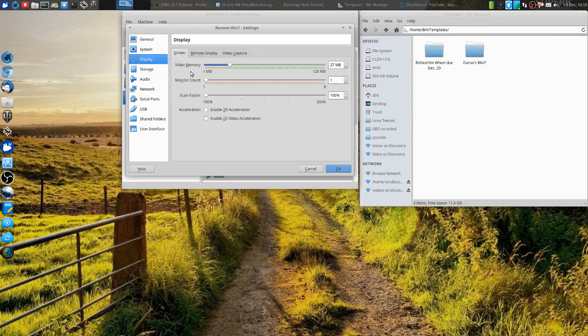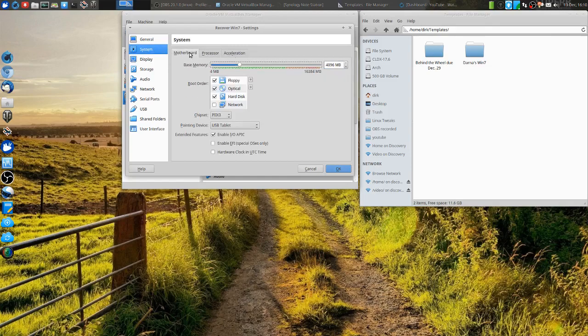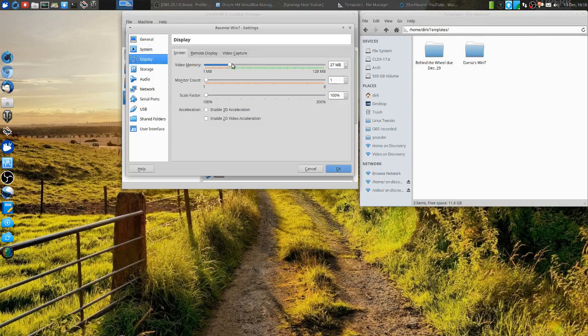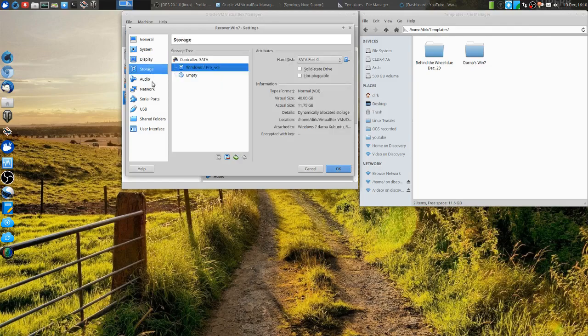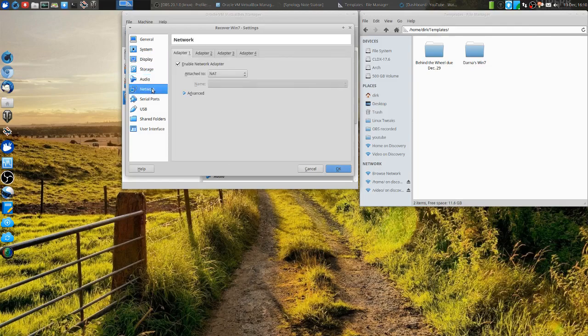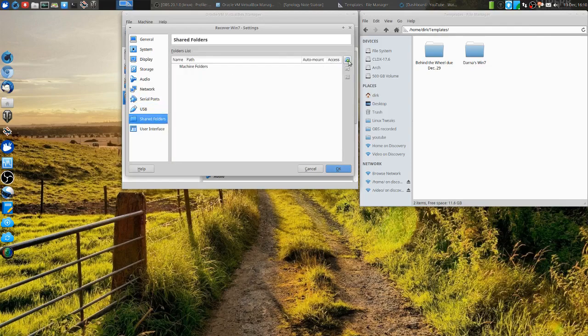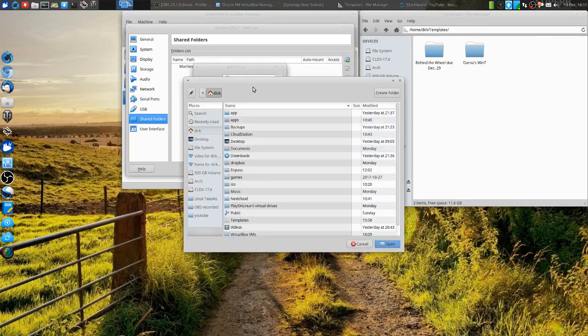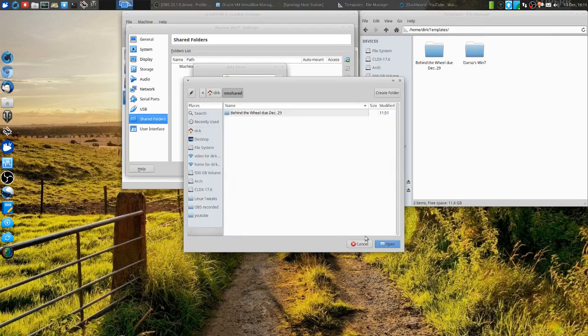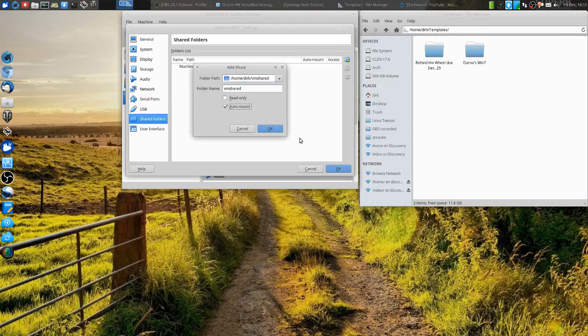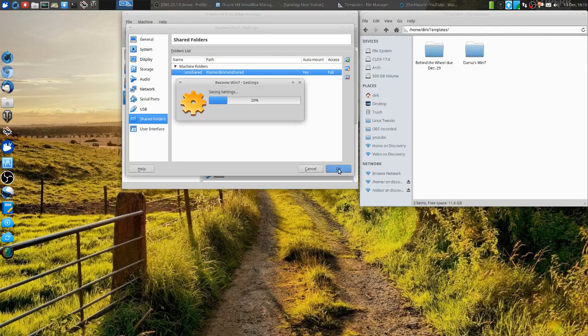So display we have set. System, processors we need to. Motherboard, forget about the floppy, I think. Display, give it all, you never know. Enable 3D acceleration. Storage, we chose that. I don't know if it works. Audio is good. Network, we have to go and bridge it. Serial USB, forget about that. Shared folder, yes, we want it. We created one here, and we use it. Bang, there it is. Auto mount, off you go, job done.